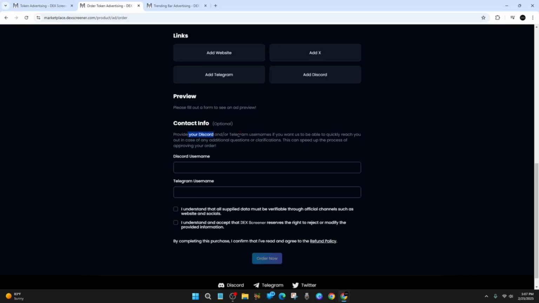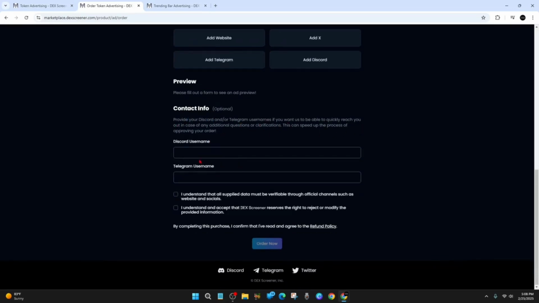Provide your Discord and Telegram usernames if you want DEX Screener to be able to quickly reach out to you in case of any additional questions or clarifications. This can speed up the process of approving your order. So yes, I highly recommend putting in your Discord username or your Telegram username, and then you want to check these boxes here.